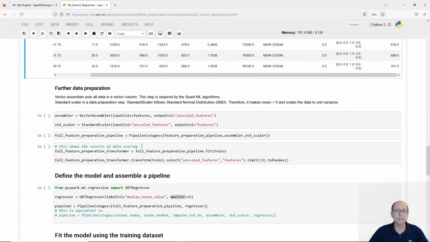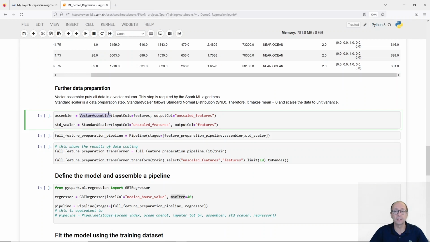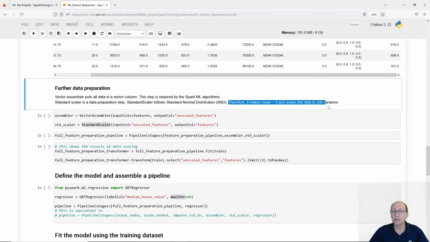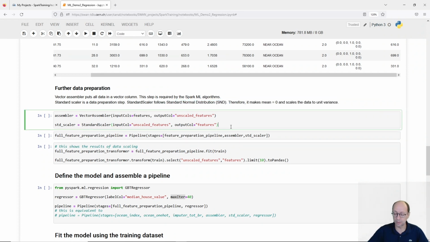We need some further data preparation. Spark requires that the features are put together into a vector. For this we have a vector assembler that comes with the Spark ML API. And also we want to do standard scaling, so the data will follow the standard normal distribution, so a mean of 0 and a unit variance, which will help the training algorithms.